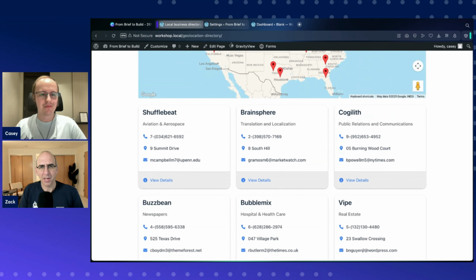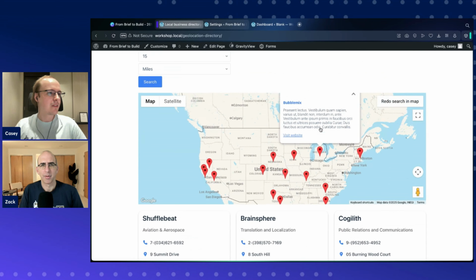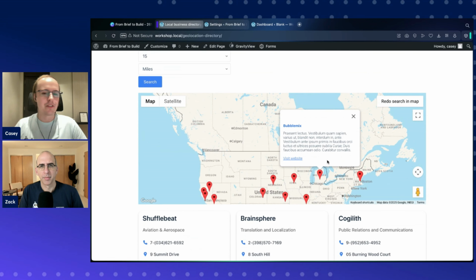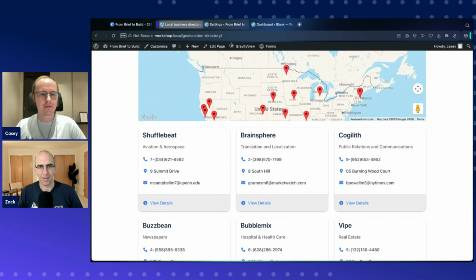Nice. And I want to be able to click those markers. Is that possible? Yeah, absolutely. So you can click the markers and you get this nice info box, which shows you some information about the business. Great. And what if I need people to be able to edit their own entries, like the BrainSphere people? I want them to be able to go in there and modify that.